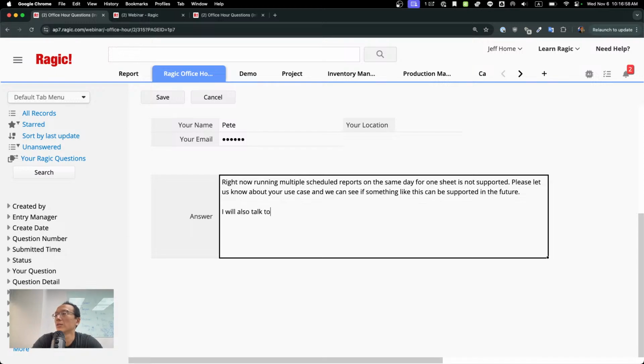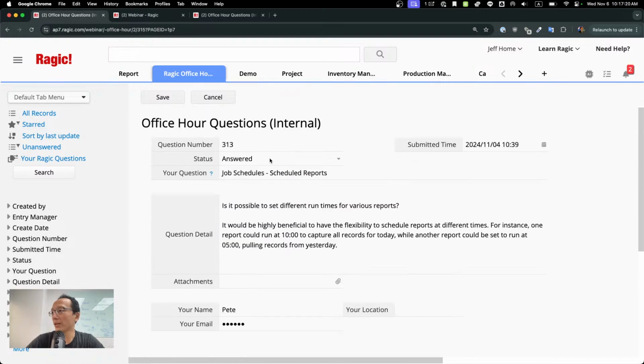Also talk to our developers and see if each individual sheet can have its own execution time. Okay, thank you for the update.